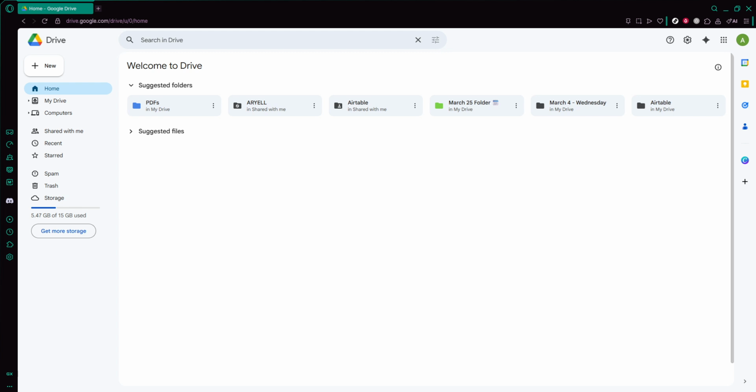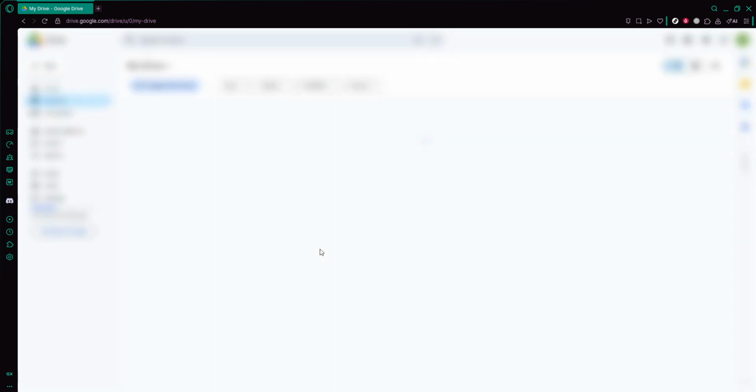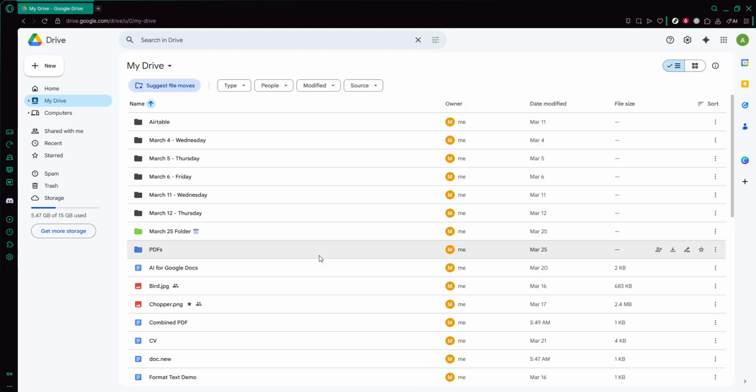First, sign in to your Google account and go to Google Drive in your web browser. Once you're there, find the file you want to print. You can scroll through your folders or use the search bar at the top if you know the file's name. When you see it, click once to open it. It should load in a new tab or viewer window depending on the file type.